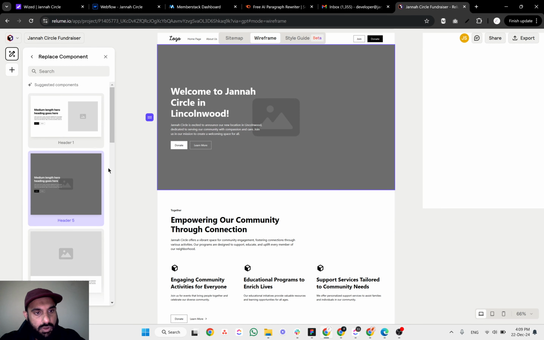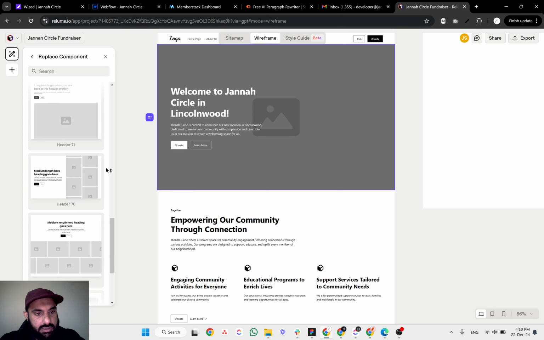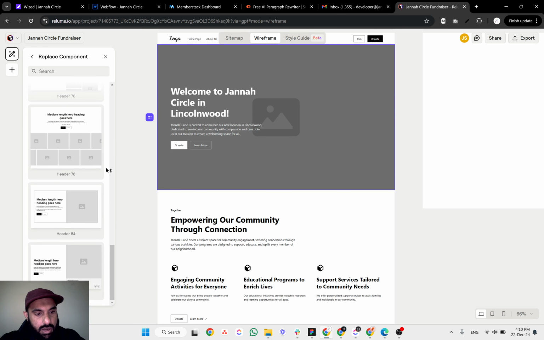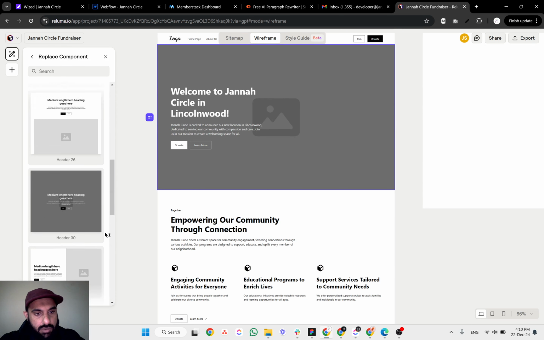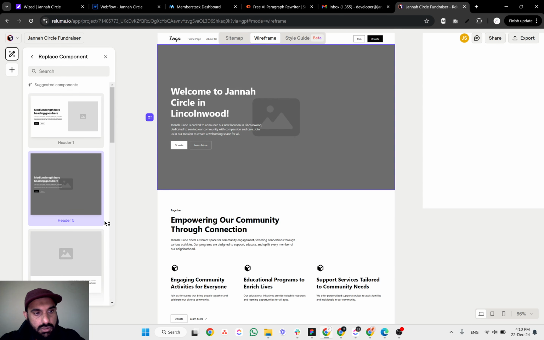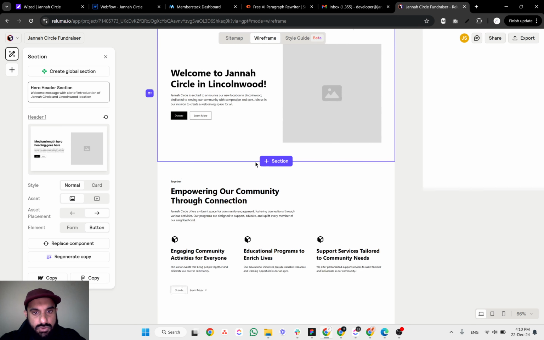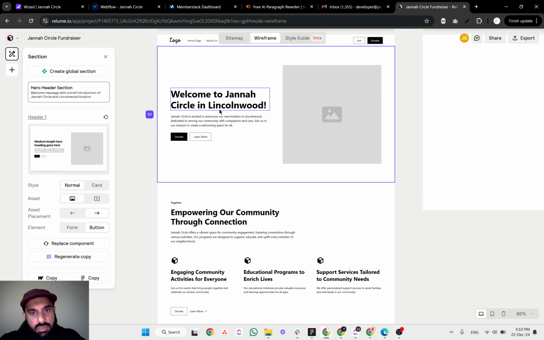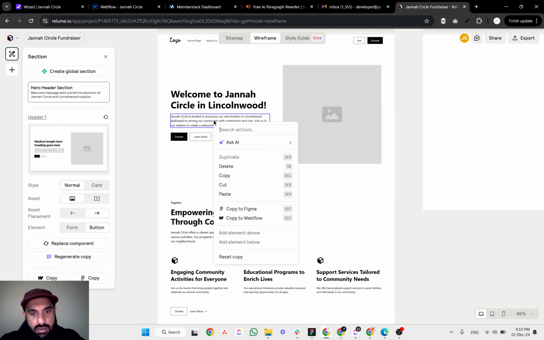And now I get different options. So these are all the Relume components. So I can say that I wanted to have something like this. This can also work. Yeah, so now you have multiple options there as well. But let's go with this option, right? So I can say that welcome to Jannah Circle in Lincolnwood. It is good.